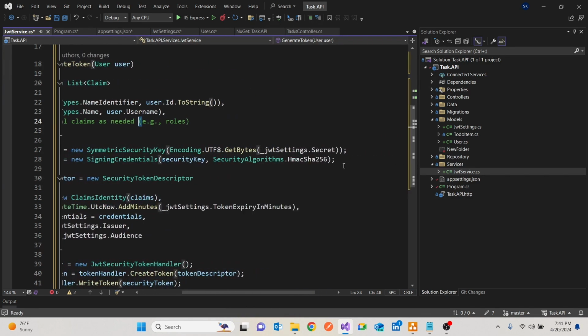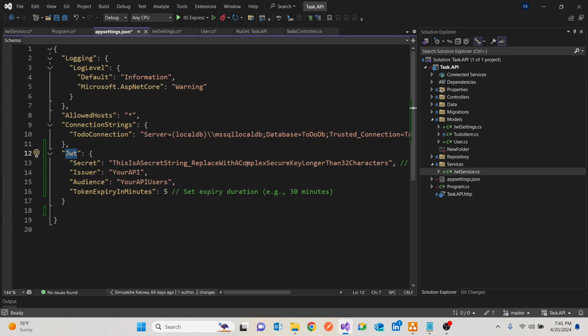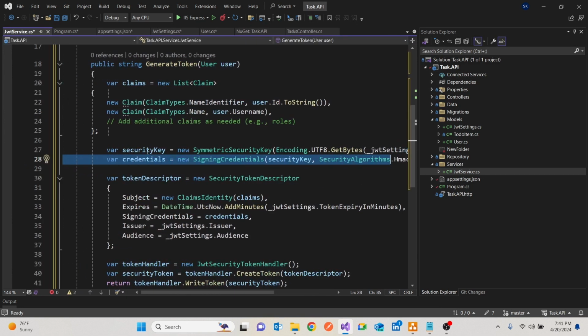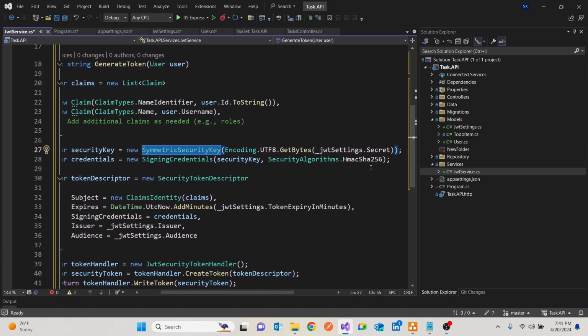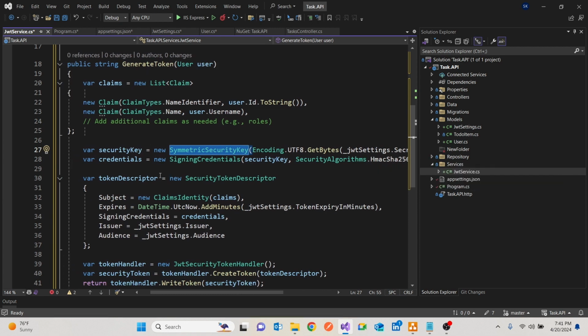We are getting the secret key here, again from here. And once we get that key, we are creating a symmetrical security key there. And once we get that security key, we're going to hash it using the 256 algorithm. And once we hash it, we're going to have the credentials.